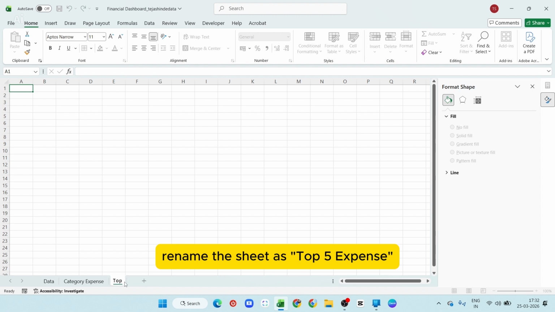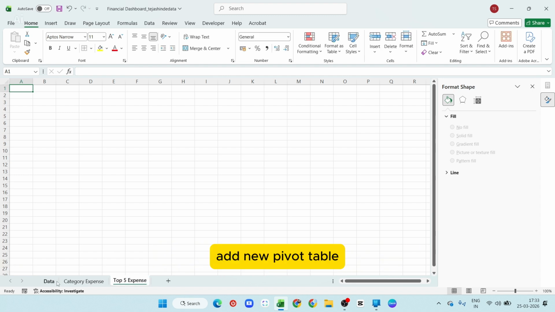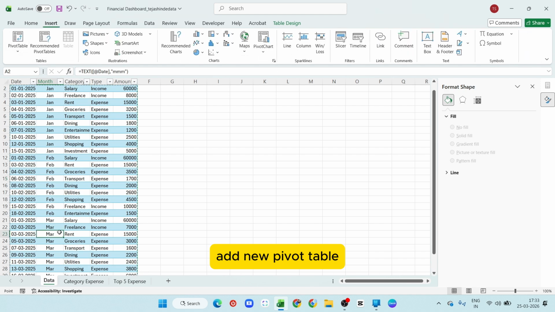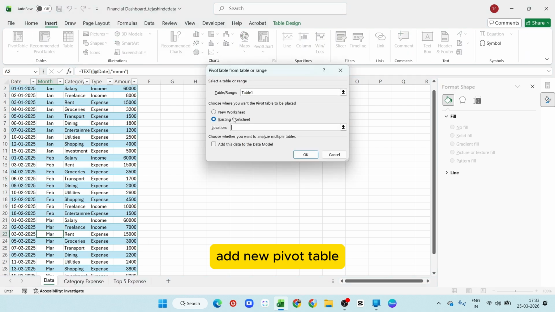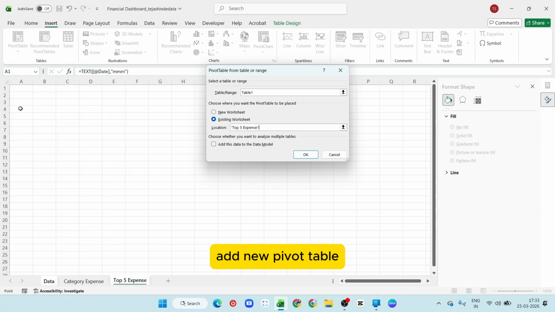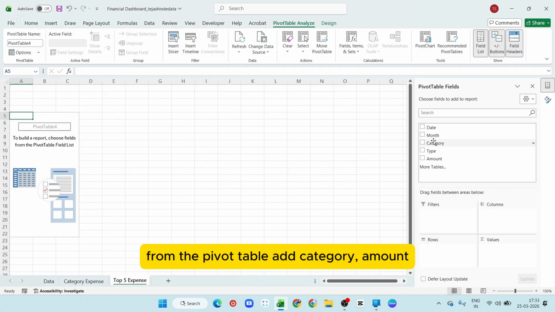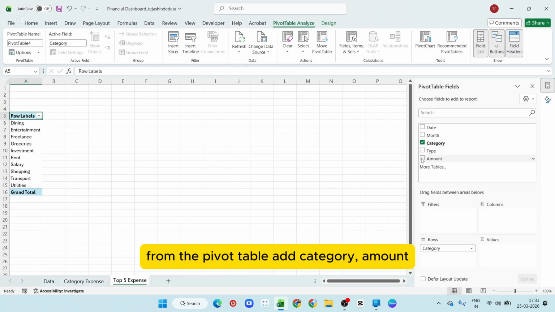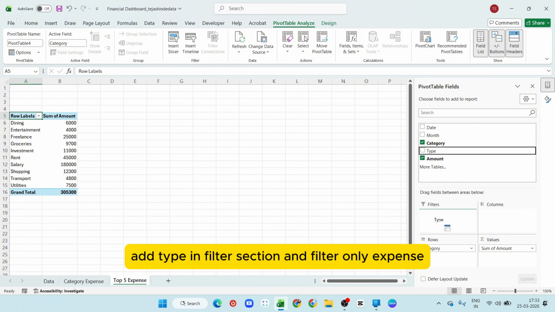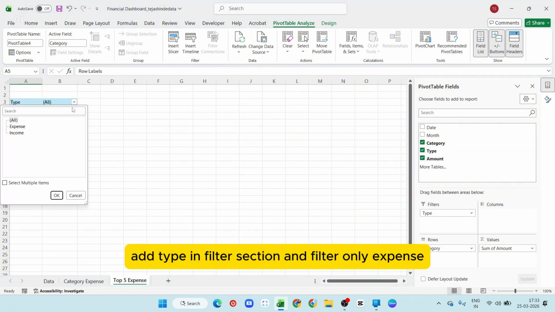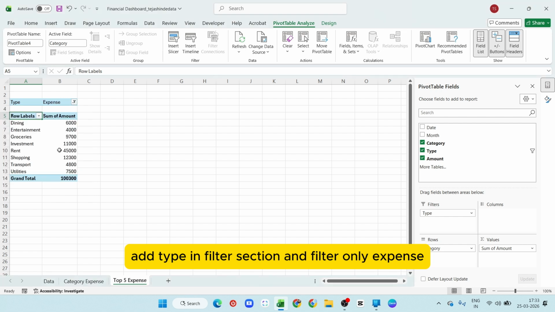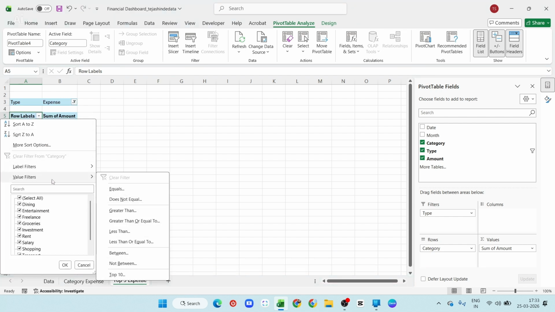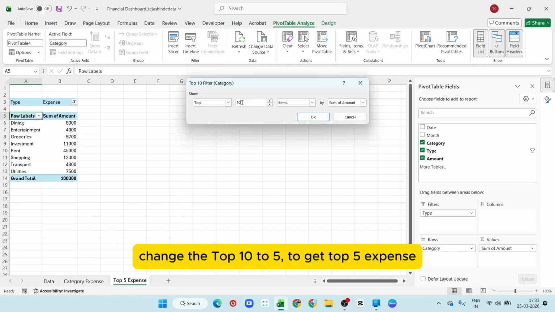Rename the sheet as top 5 expense. Add a new pivot table. From the pivot table, add category and amount. Add type in the filter section and filter only expense. Click on the down arrow on row labels. Go to value filters and select top 10. Change the top 10 to 5 to get the top 5 expense.